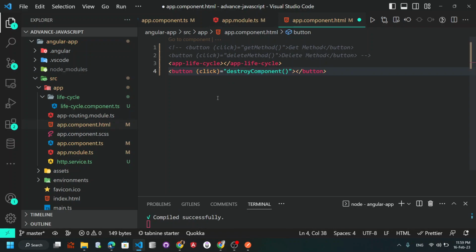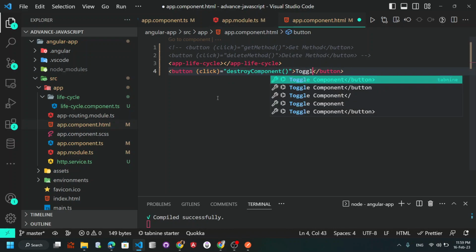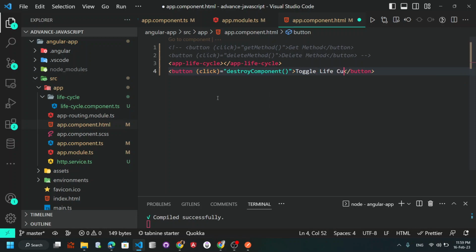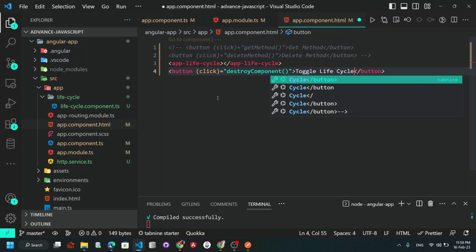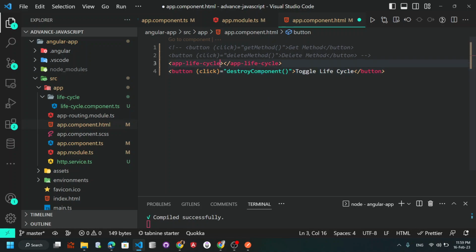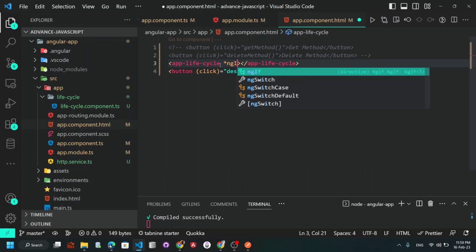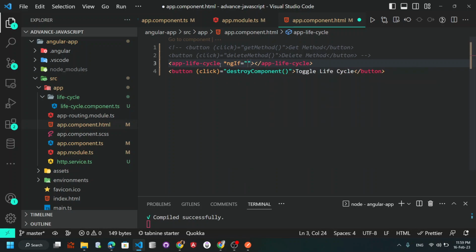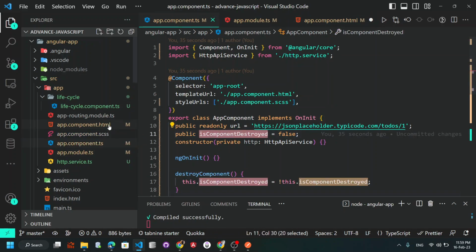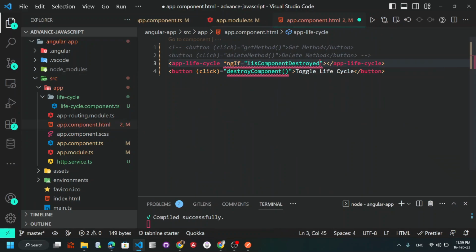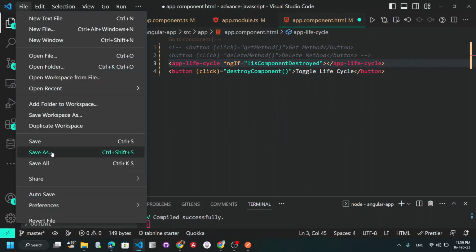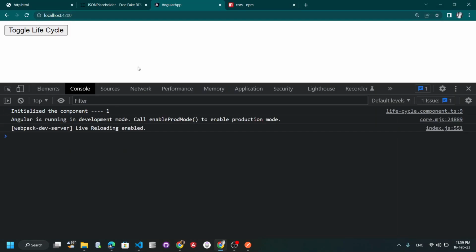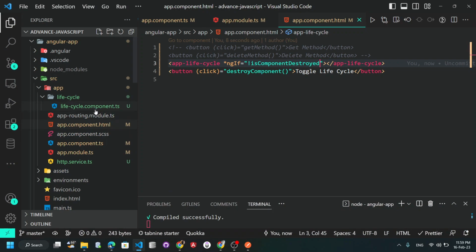So let's call this button, and I will have a button over here, and on that I'm going to bind a click event like this. Now I can say toggleLifecycle. Based on that, to this component I am attaching ngIf, and now I can grab isComponentDestroyed, and if the value is true, only then am I going to render this component.